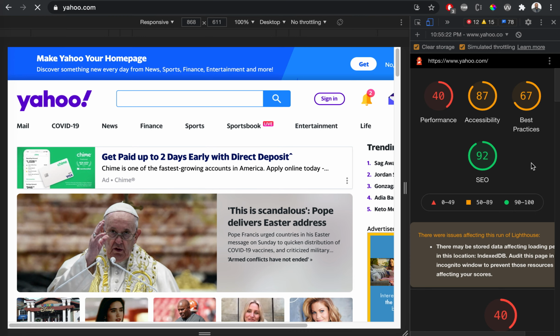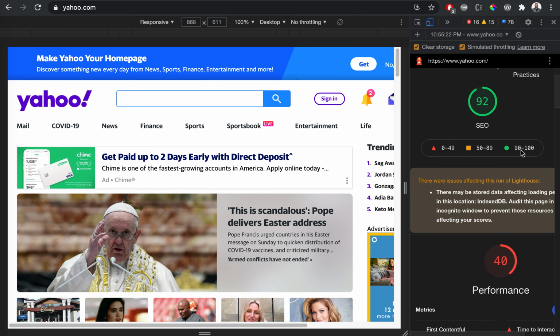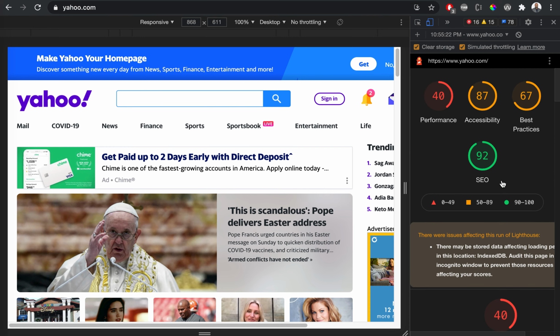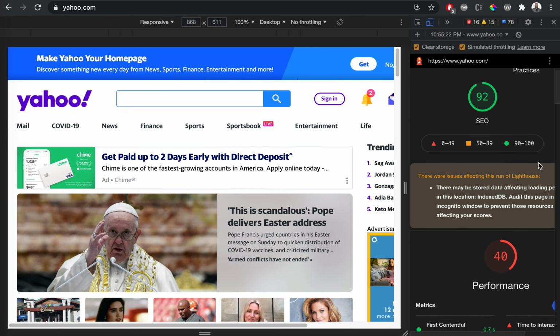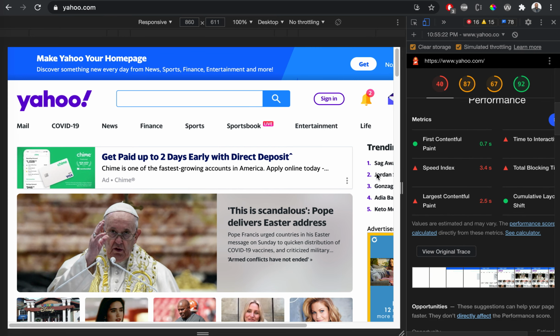In my personal opinion, a good score is like a 98 or above. Anything above a 98, in my personal opinion, is good. But yeah, anything above a 90 by Lighthouse metrics is a pass. It's good. But yeah, so let's just scroll down here.